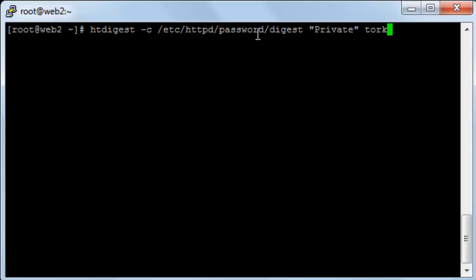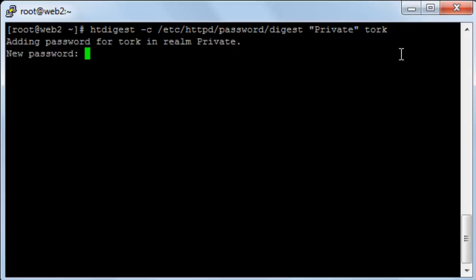So it will be in this directory over here, and it will be in the file digest, which will contain the user Torque, and I'll press enter. Now I will add a password for the user Torque, and I'll retype it one more time.